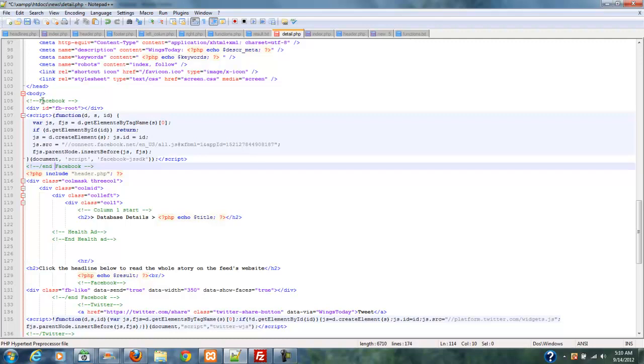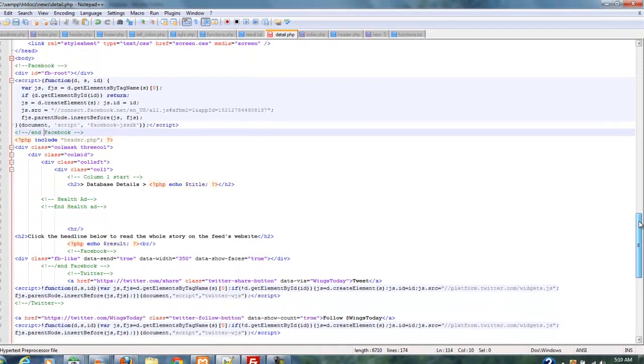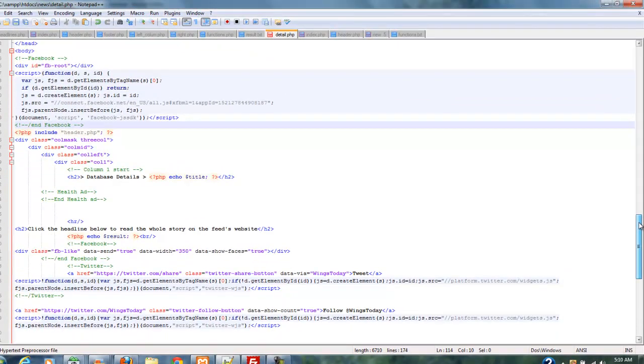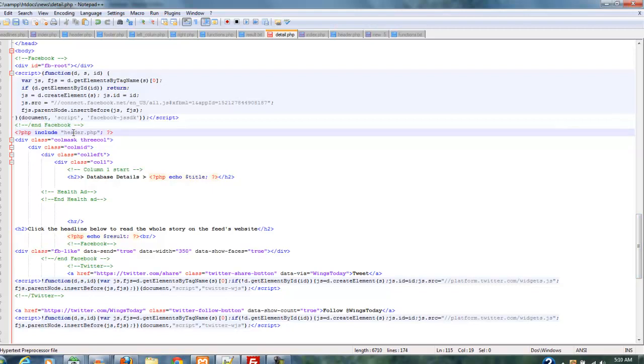When I make your copy of this, I'm going to take all of this code out so you're not using my code. Probably take the Facebook code out as well, or the Twitter code. So anyway, we've got our include header. We've seen that on the other two documents that we've got. Now for this, we've got database details, echo title.